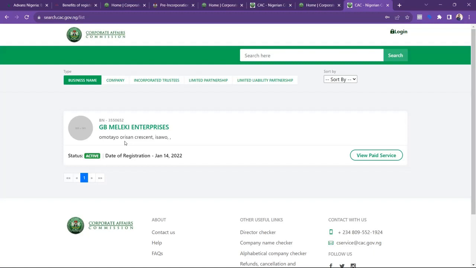But let me also tell you that sometimes you may conduct a name search and see that the name is available, so you go ahead to do a name reservation, and you just see that CAC already has that name. So this thing may not be 100% accurate, but at least it's 95% accurate. That's why they give you choices when you are trying to register a name. They will say you can enter at least two names, so that if one has been taken, they can approve the other one for you. So this is how you conduct a name search in CAC.